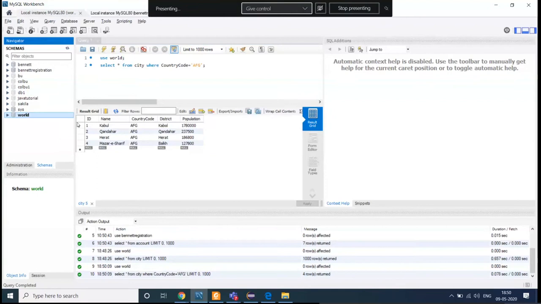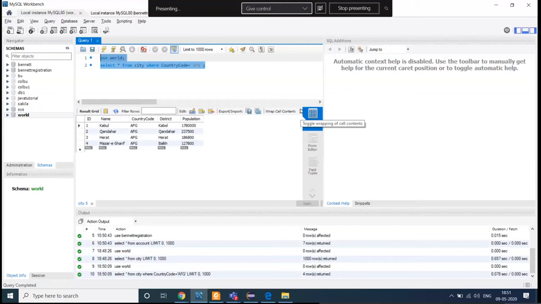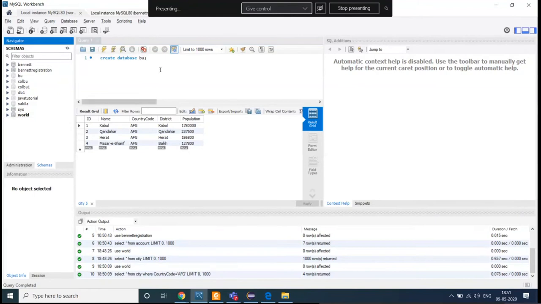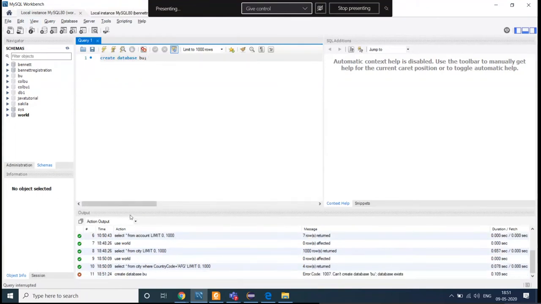So what I have done, similarly, you can create your own database. So how can you create your own database? For that, you just write create database, and whatever database you want to create. Suppose I want to create a database of BU. So if I execute this BU, you can see I have created.